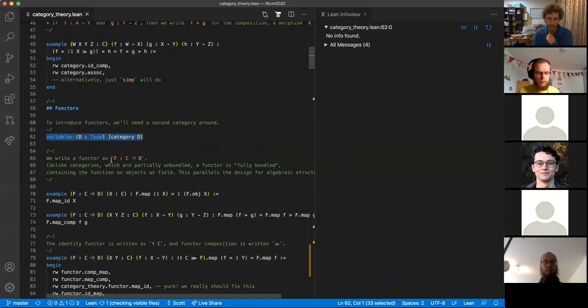One thing to notice is that functors are fully bundled, just like we've seen for linear maps and ring homomorphisms and so on. The functor contains as a field the data of how it transforms objects, but also as a separate field, of course, how it transforms morphisms.